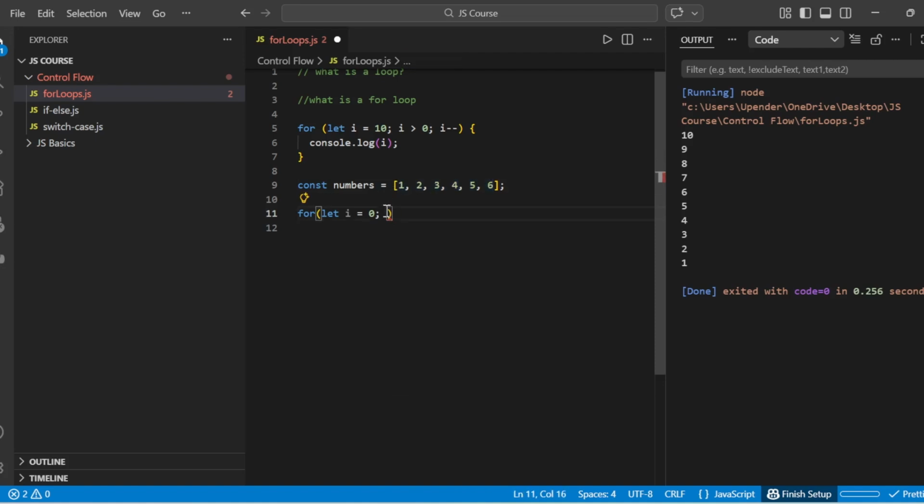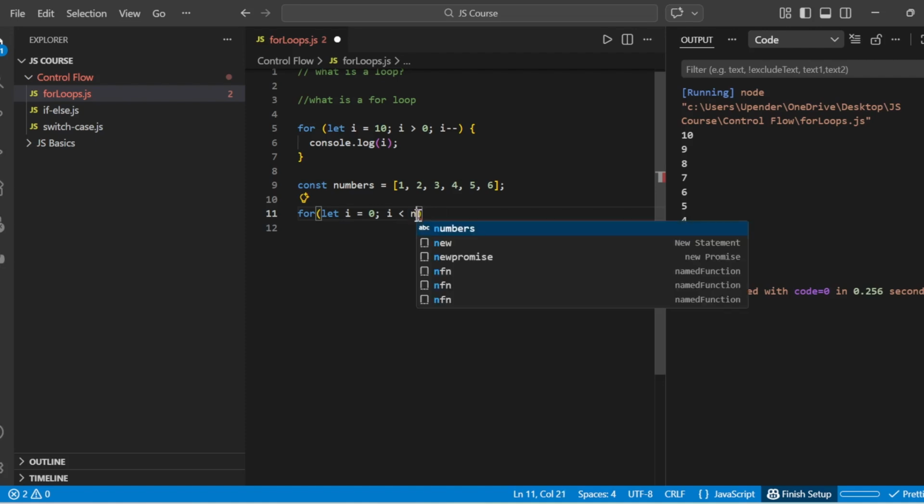So you can write directly i less than 6. Why did I write less than 6? Because 0 to 5 is 6 elements, right? But what if you don't know how many elements are in the array? Still you want to iterate through the array. Then we have a property called the length property.